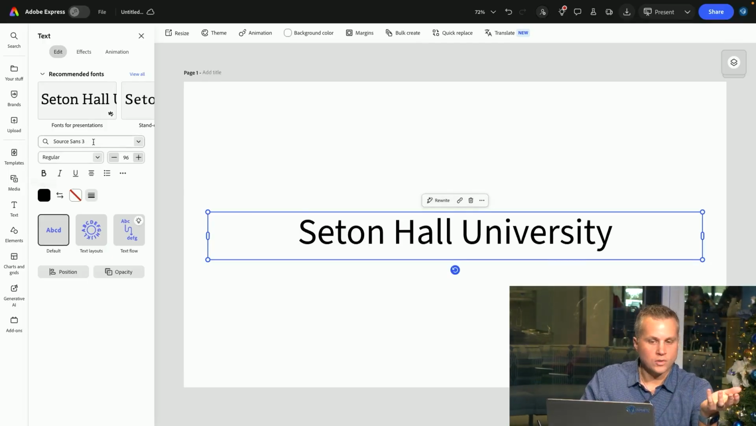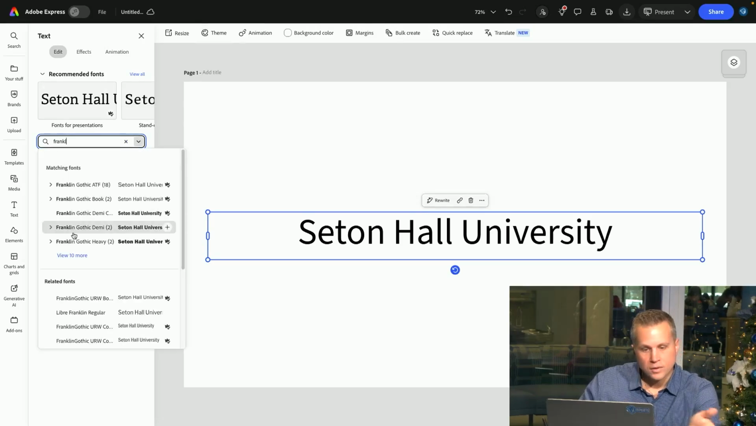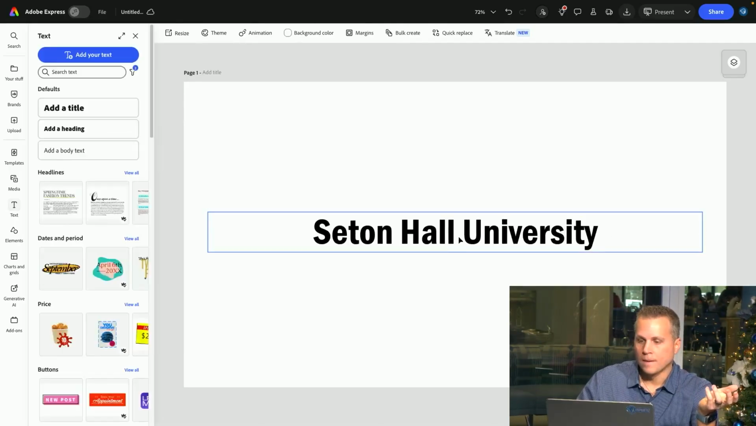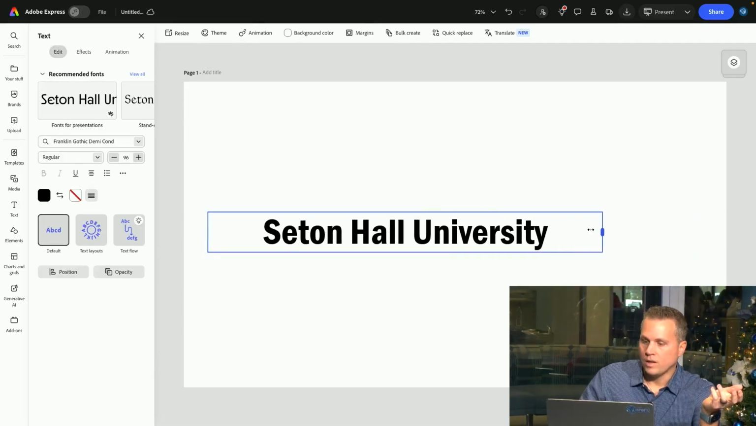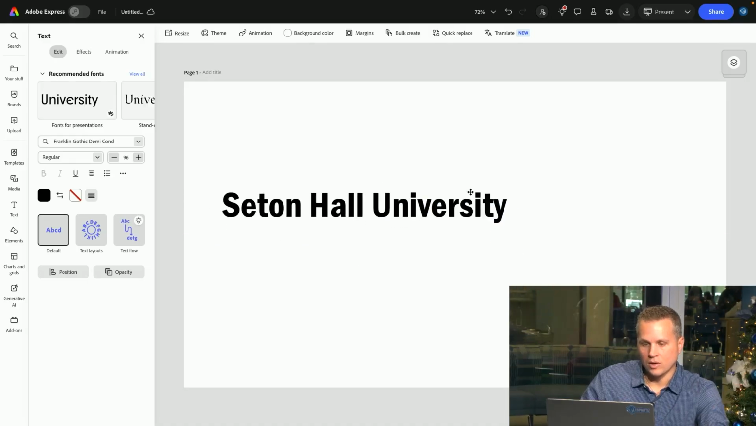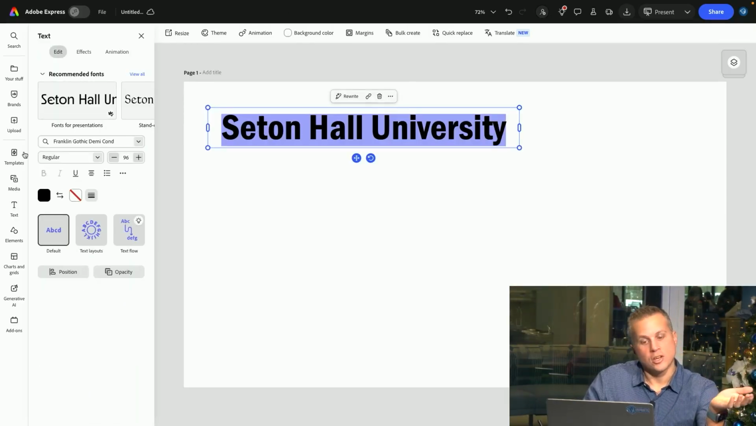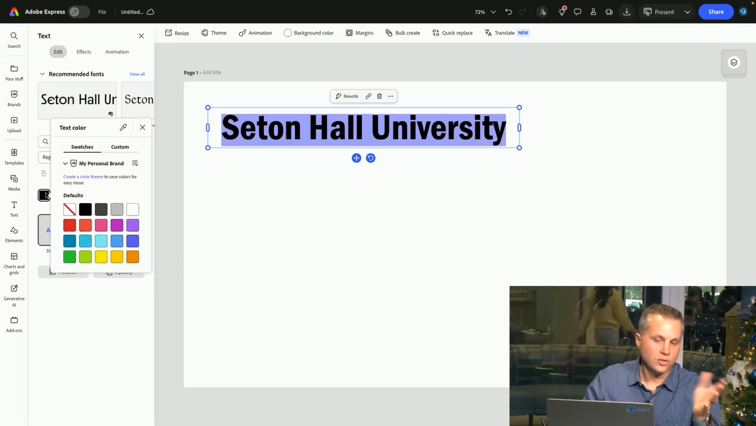If I want to do something like, maybe I'll change this to Franklin Gothic, which is the kind of bold Seton Hall font, right? And then I can extend this box. So maybe this is just like the title, like the header, right? And then I can put this up here, and then I want to change the color. Every box and every context sensitive menu that I'm working on is going to give me the text options or the color picker to then change.